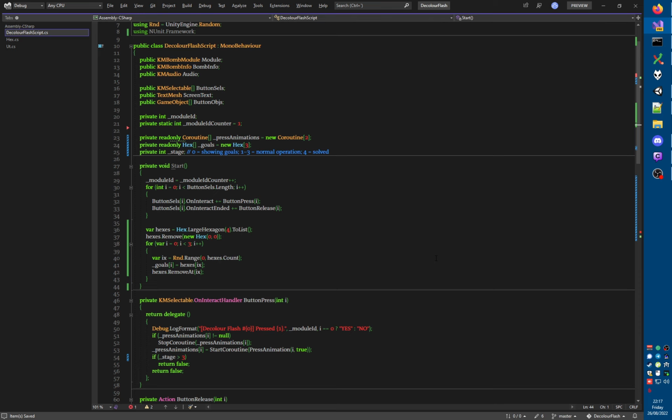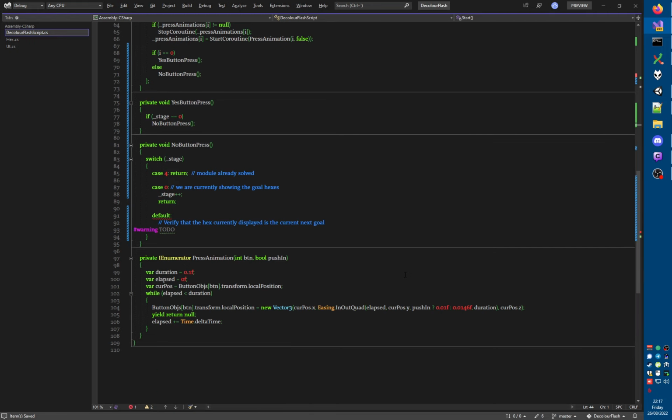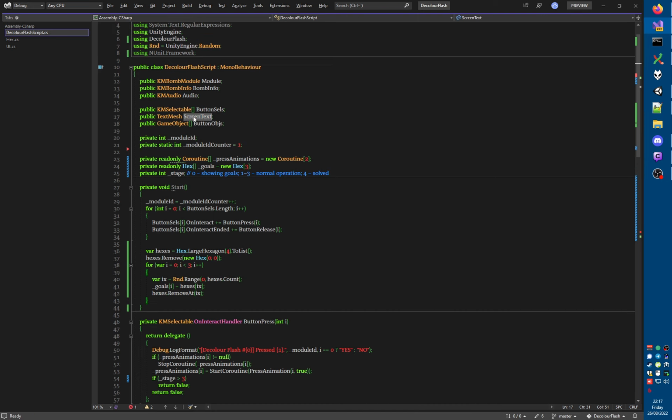I now want to create the coroutine that actually flashes the colors. Why is the coroutine that flashes the colors not here? I guess I have to write my own. Let's see. We have the screen text thing, so I assume I'm going to just write to the text mesh, screen text.color and screen text.text, right?